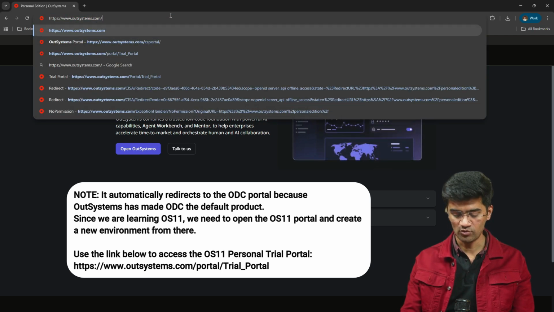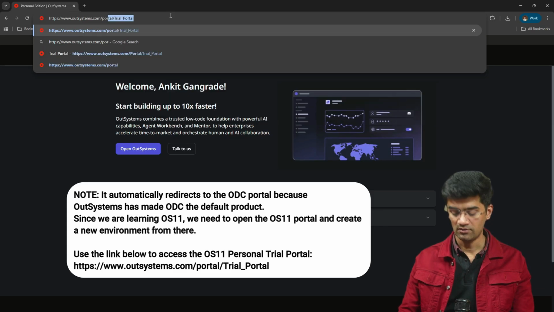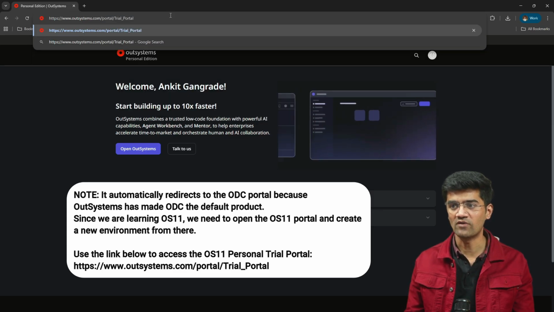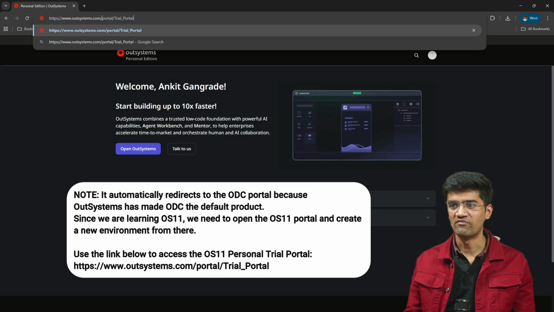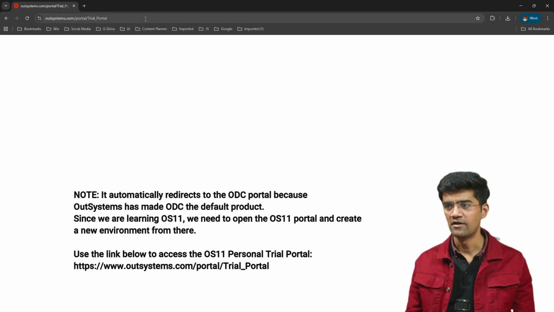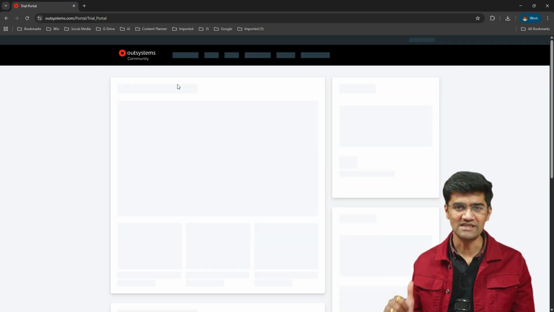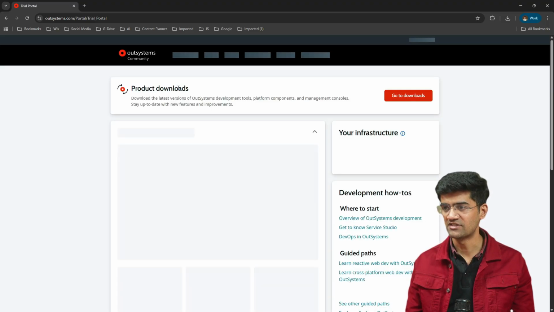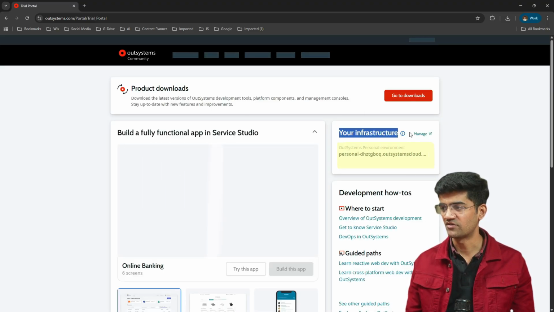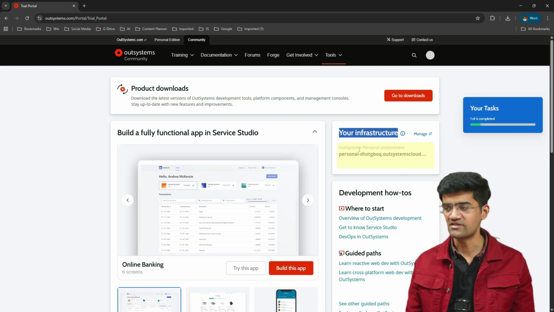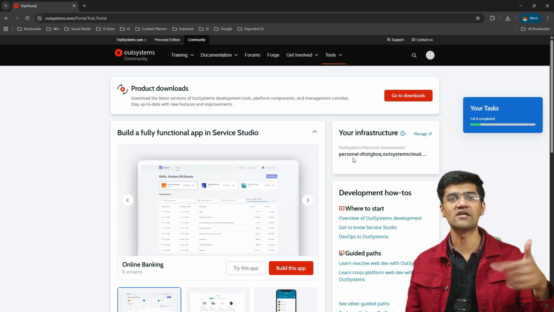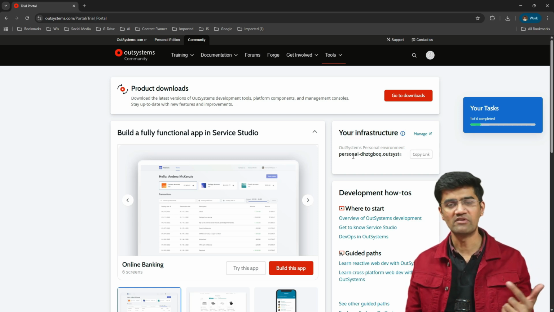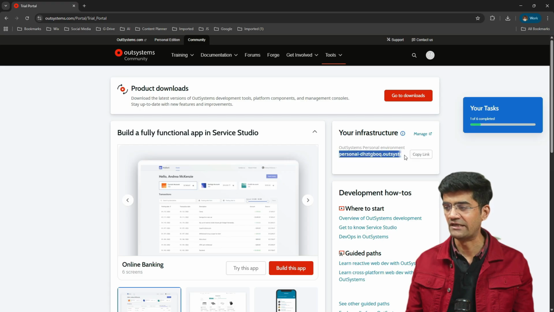You will have to go to the URL bar and type the trial portal. Just make a note of this URL, OutSystems website /portal/trial portal. When you land here, it will take you to the old OS 11 page. Okay, let's just wait. So you see your infrastructure. If you are coming here the first time, then you should see a create new infrastructure button. Upon clicking, it will start creating your infrastructure. Once it is created, you will have a link here.